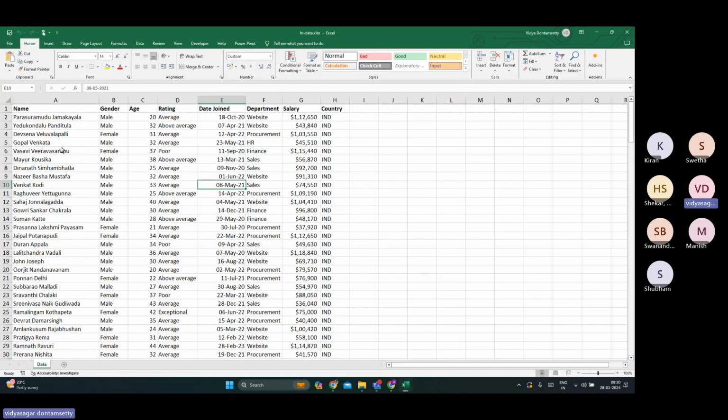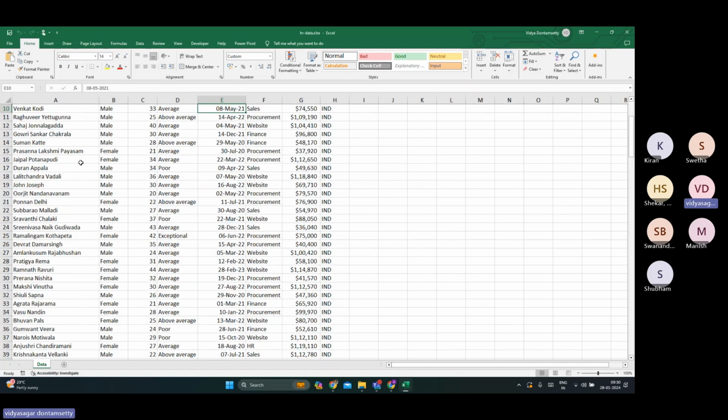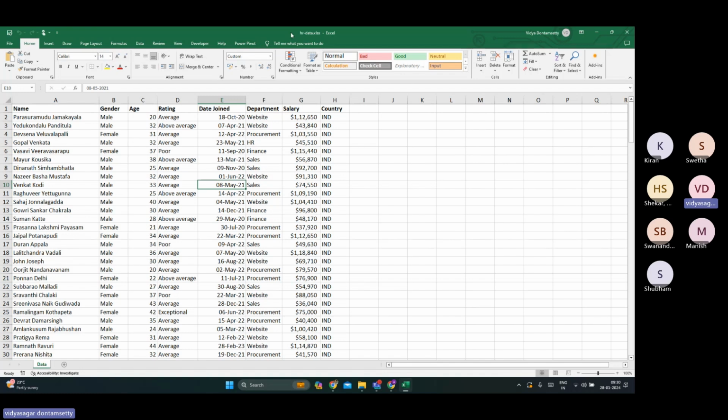So from this data, we are creating an app on top of this data, let's say. This is basically HR data. It has an employee name. This is sample data which I got from the internet. You have a gender, male and female, and age. You have a rating for that particular employee, and then a joining date. Then you have different departments associated to it, a salary for that, and then the country.